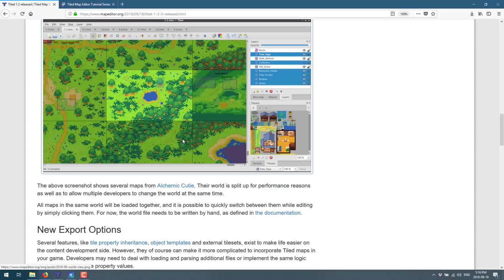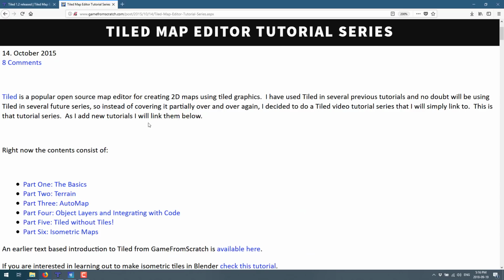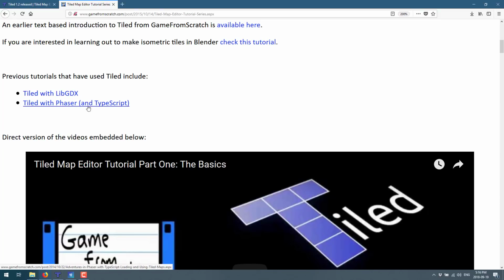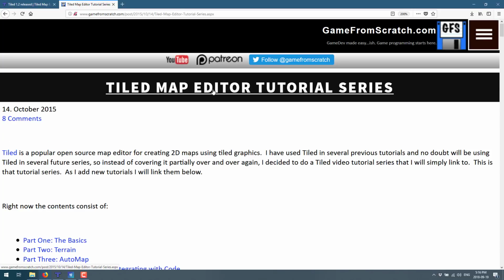In my tutorial series right here, I actually linked to a couple of examples, including using Tiled with Phaser and using Tiled with libgdx. So if you want to see Tiled in action from a how-does-my-game-consume-a-tiled-map perspective, I have two examples there as well. And once again, I will throw this tutorial link down below.